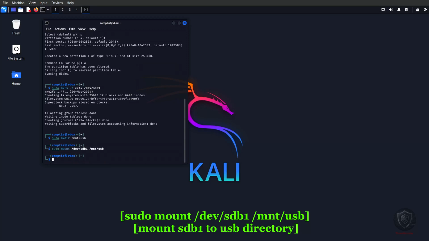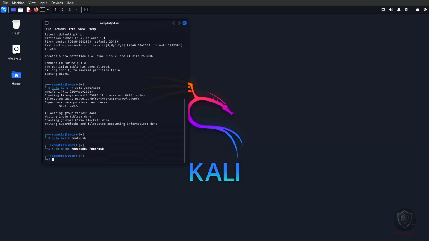Use this command, then press Enter. Here's what each part does. The mount command makes the file system on the device accessible within the Linux directory structure.